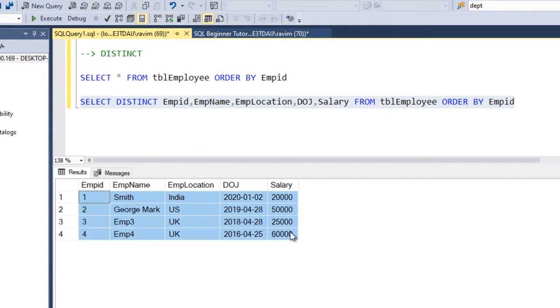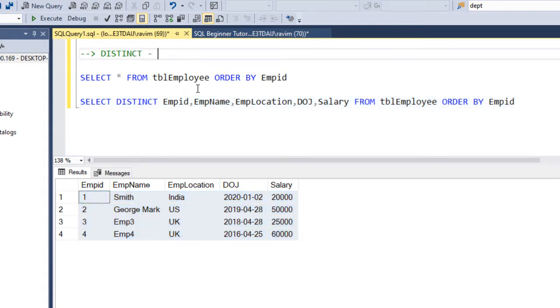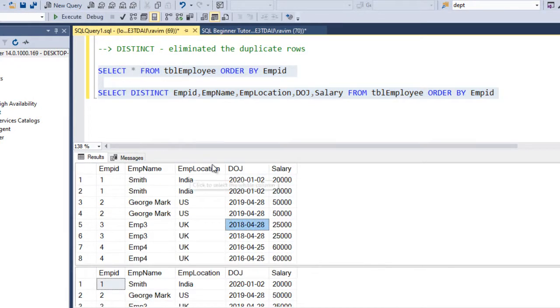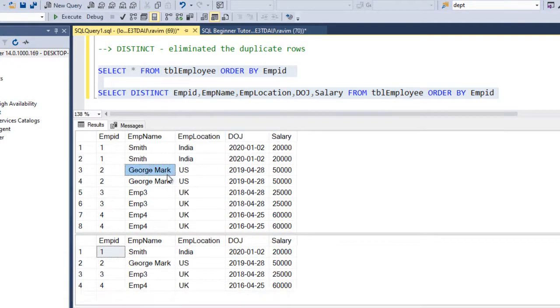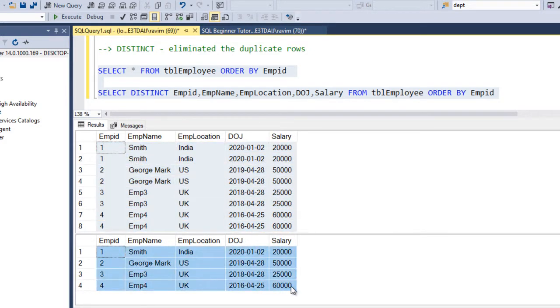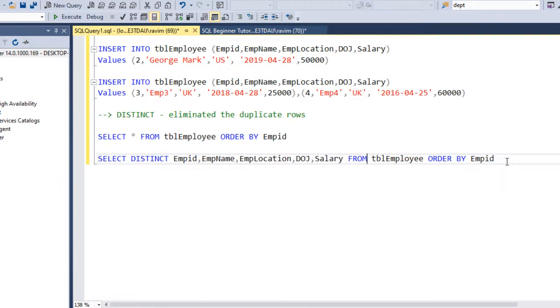So you'll get the 4 rows. So basically the distinct eliminated the duplicate rows, right? So that's how the distinct works. So here we have 8 rows in the first one without distinct, and with the distinct we have only 4 rows. Right, let's move on to the group by clause.